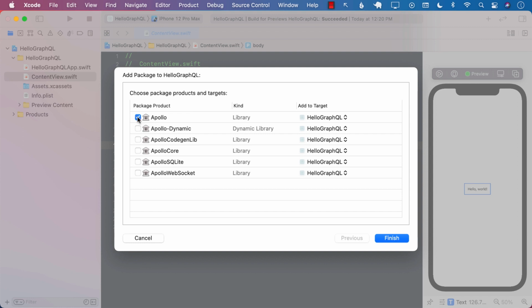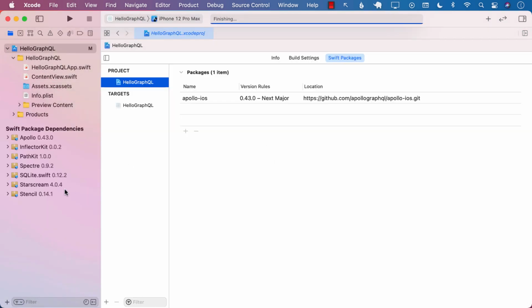Make sure that you add Apollo. Don't add Apollo Dynamic if you're adding Apollo. So Apollo is fine. And you can add everything else if you want. All right. Now, we're not really going to do anything with SQLite or WebSockets, but if you want, you can add those things. And let's go ahead and click Finish.